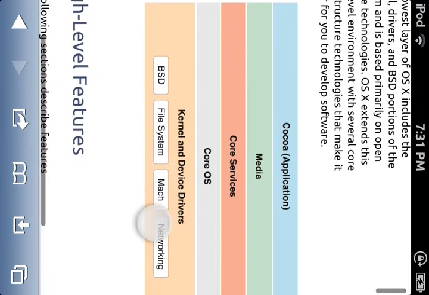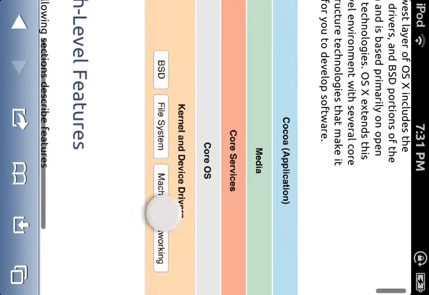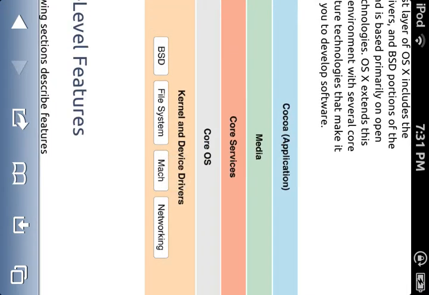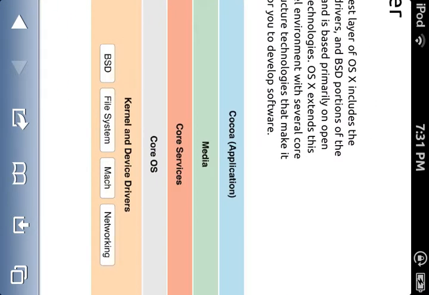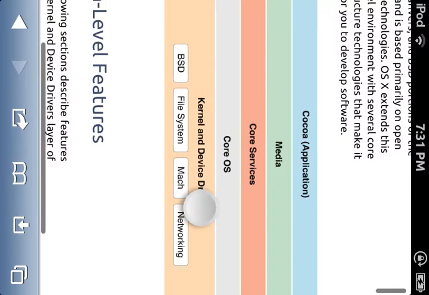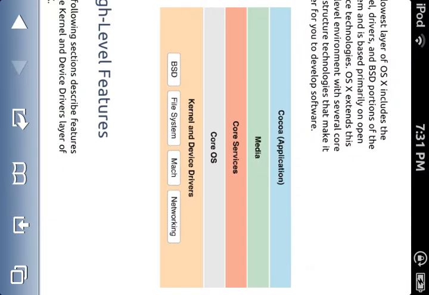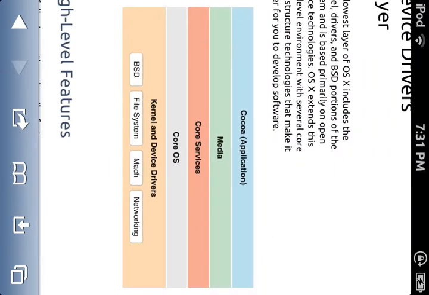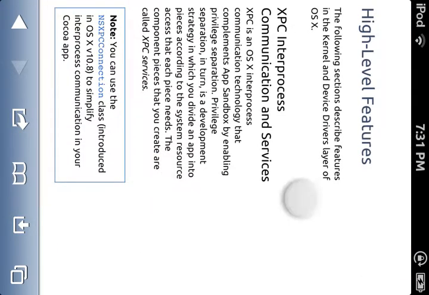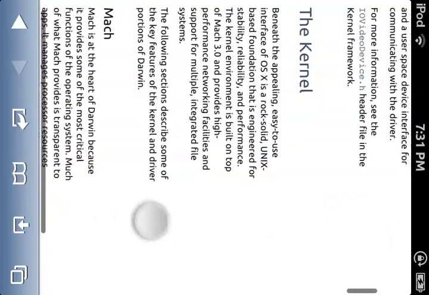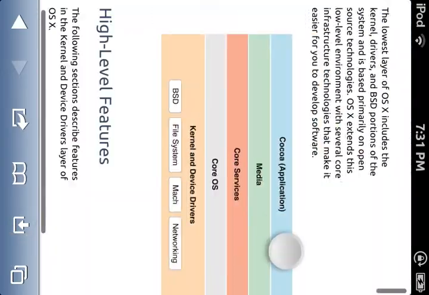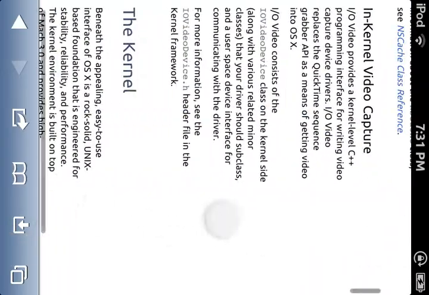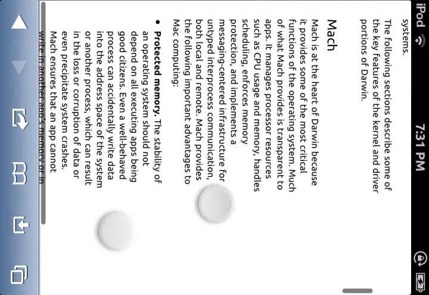So the kernel, let's put it in an easy way: kernel and device drivers are the heart of the OS. Cocoa is the outside, it's the UI. So basically, it goes up, up, up. Okay, so let's start from the bottom. Mach, BSD, file system, networking. Let's go through Mach first. The rest is not really important.